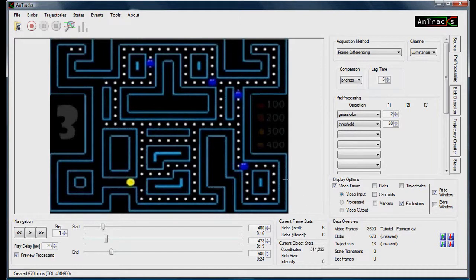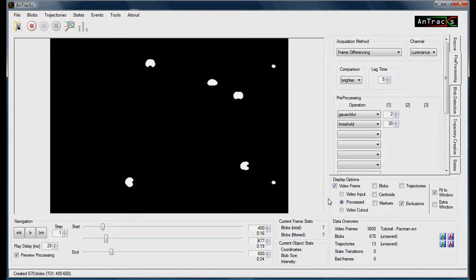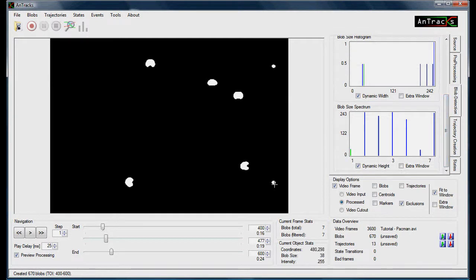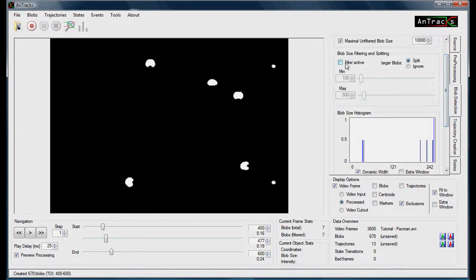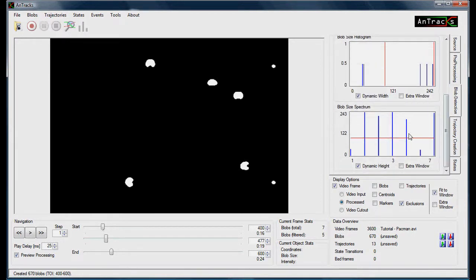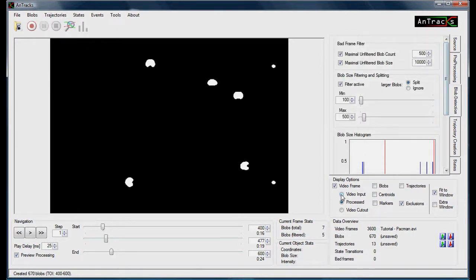Their blobs have a size of about 35, as you can see in the current objects stats panel on the bottom. If you point the mouse on a blob, that blob size is also highlighted in green in the histogram and the spectrum. Those small pills have a size of 35, whereas Pacman and the ghosts are in the range of 220 to 240. We can use that size difference to filter out the unwanted signals from the pills. Simply activate the blob size filter. The thresholds of 100 and 500 are already fine.